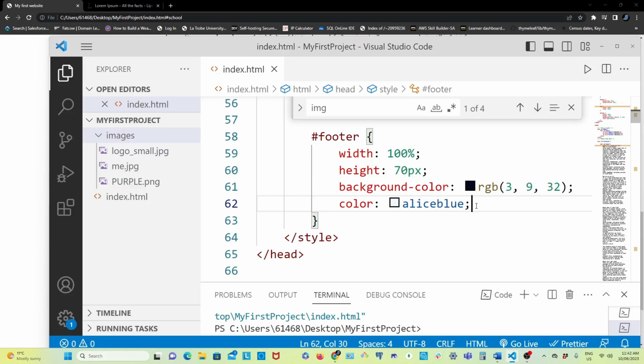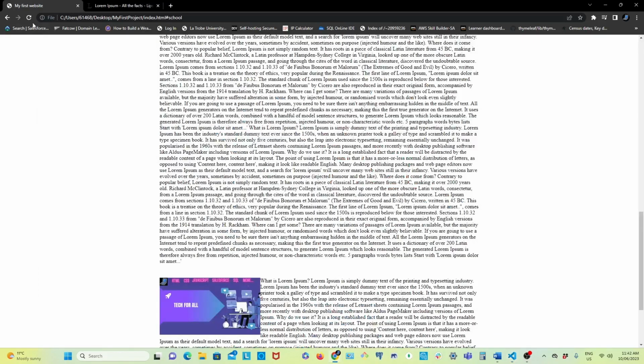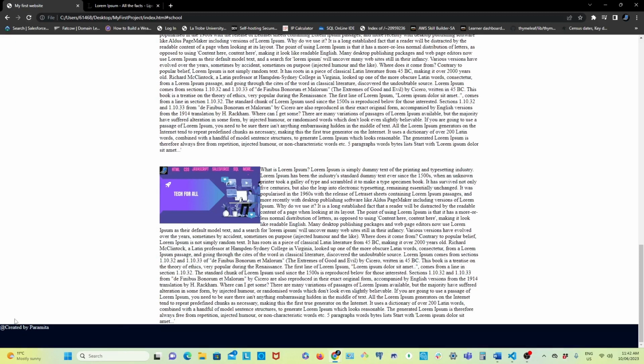And yeah, that's all I want. Refresh. Yeah, now you can see. Now you can do a lot of design. If you want to put it in the center, you know how to do this. Just put this one inside a div and then give it an ID and then style that div ID.